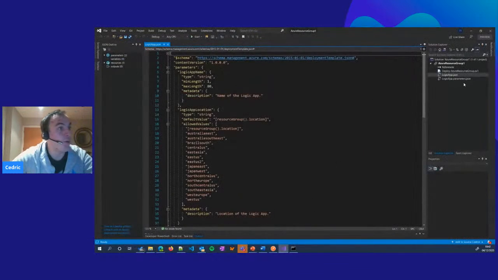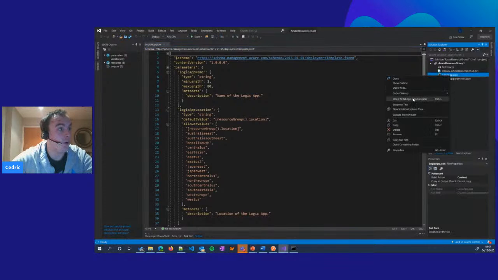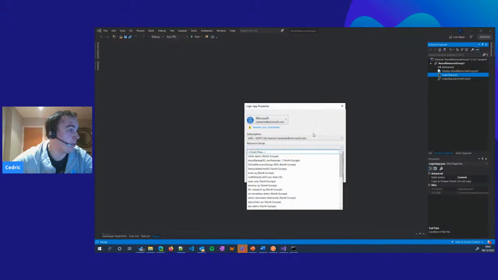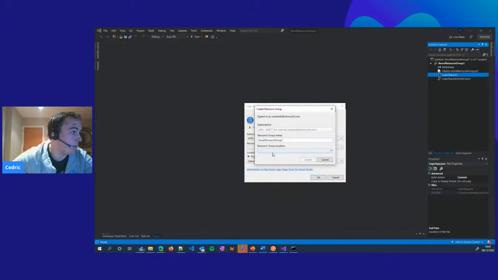So in Visual Studio, you have the option to open within Logic App Designer. Here you can again choose a new resource group and so on. So let's create a new one. We're going to call this the CLLL VS Live.